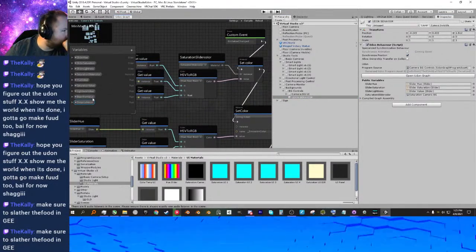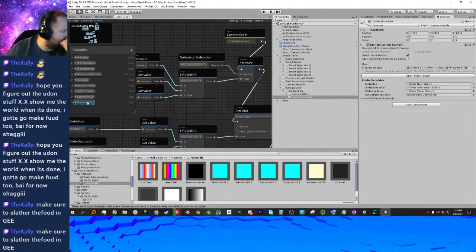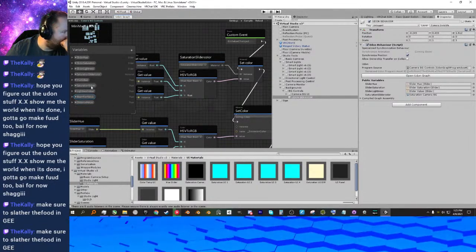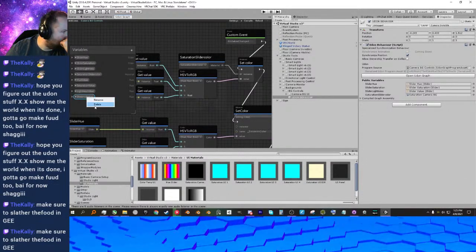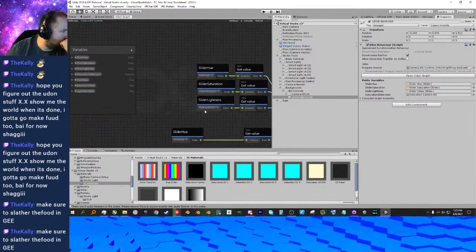Also, why is it not deleting these values? Enough of these. Use saturation value. I don't need these two. Delete. Delete. Okay.